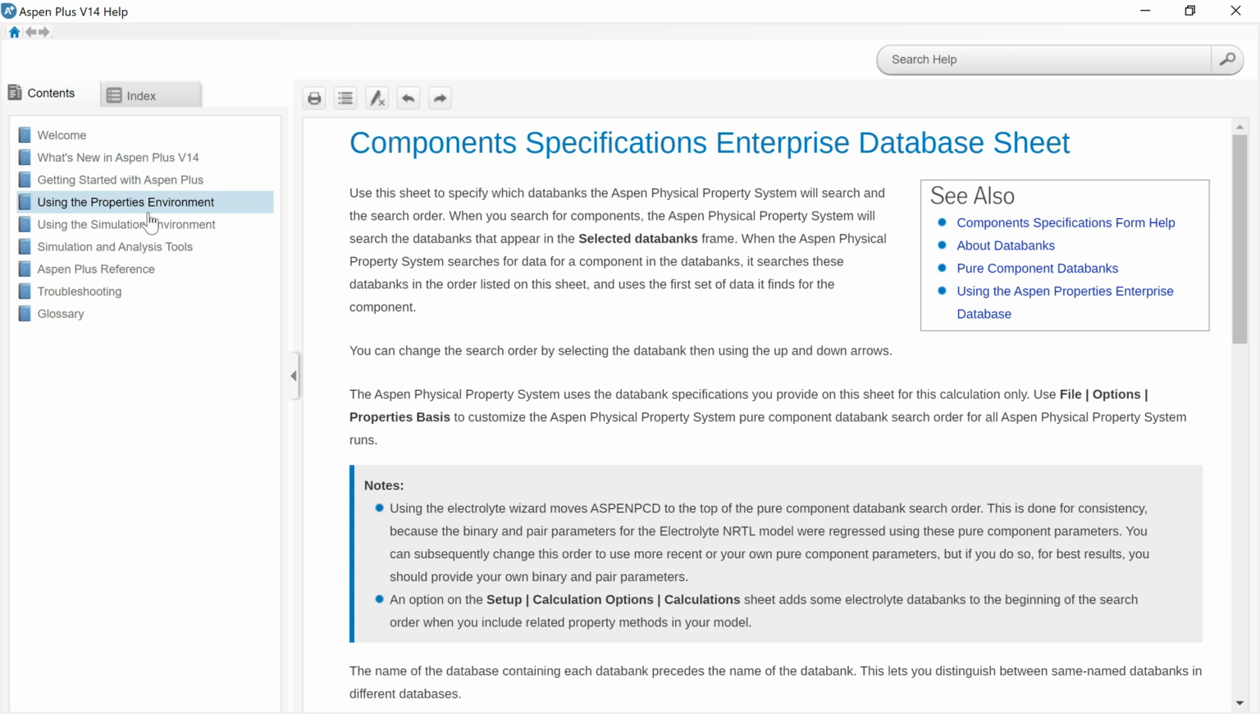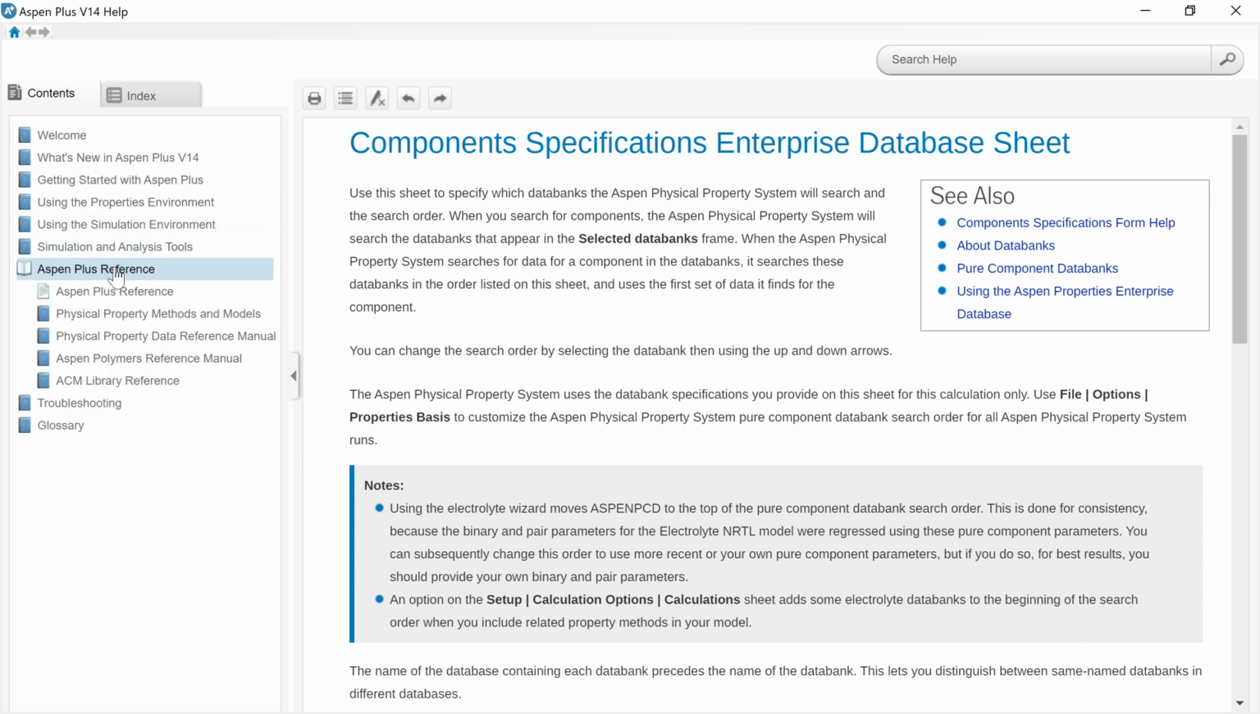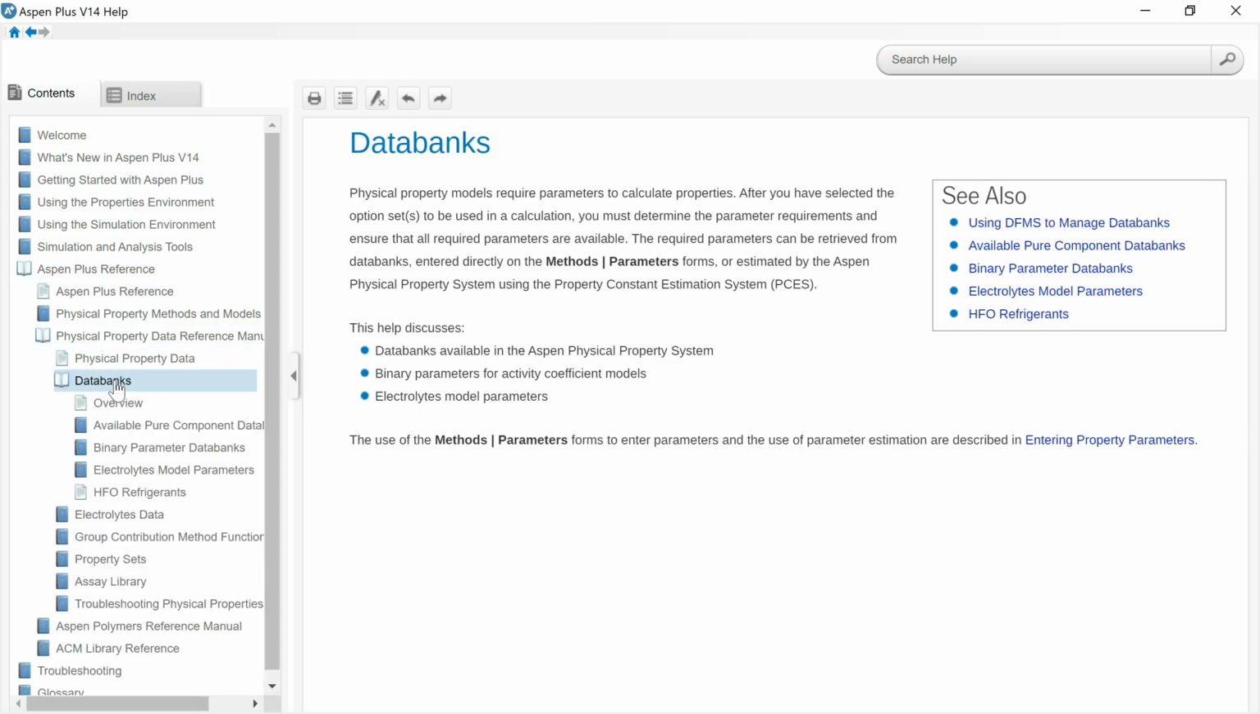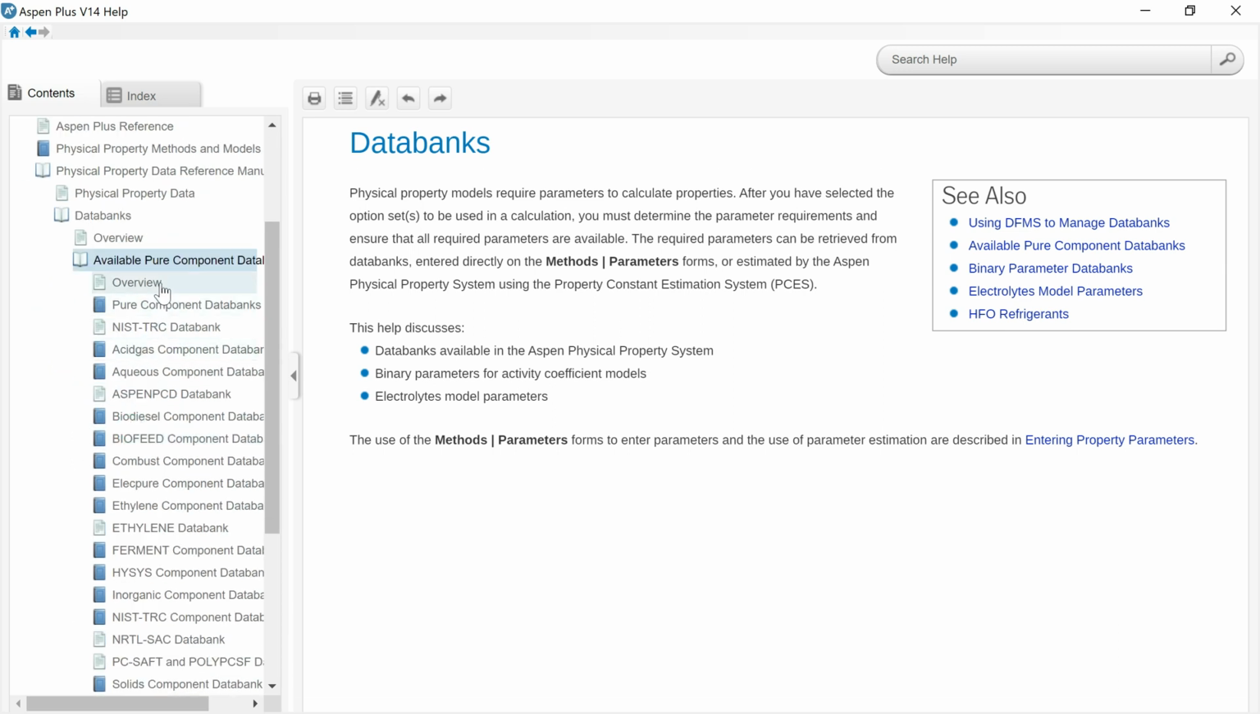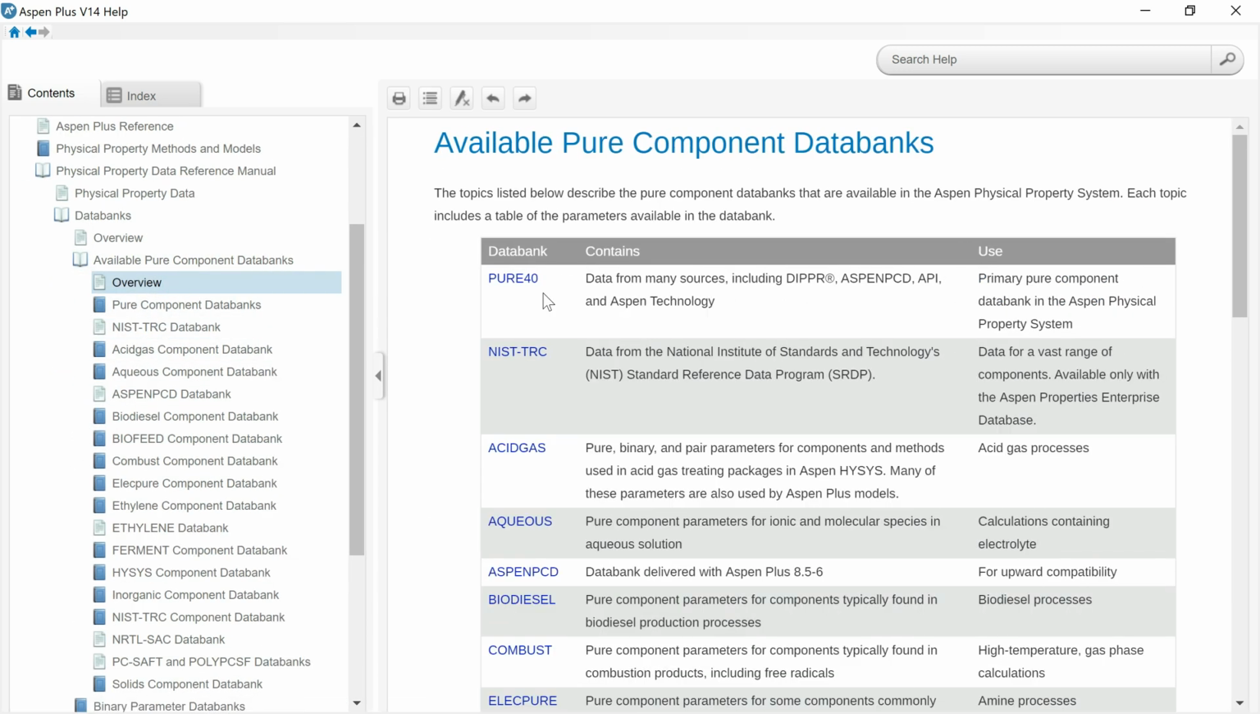In the content list, if you go to the Aspen Plus references, here the third section indicates a physical property data reference manual. Under the tab Databanks, you can view pure component databanks. The most common pure component databank is PURE40 that contains data from many sources including DIPPR, Aspen PCD, API, and Aspen Technology. These are different sources that provide the information of the pure components, and all of those are stored in the databank PURE40.